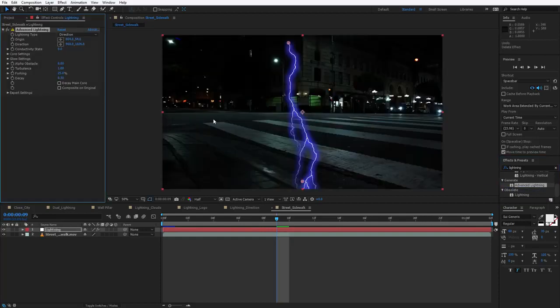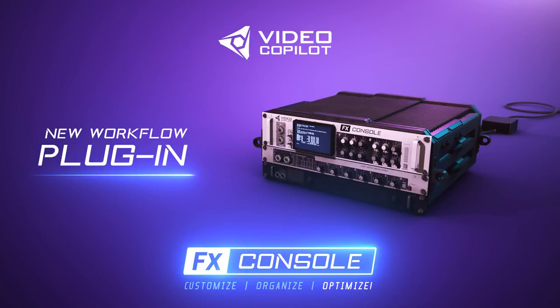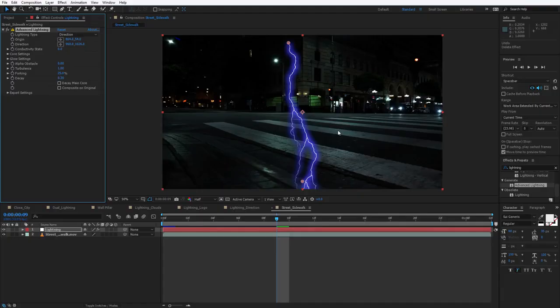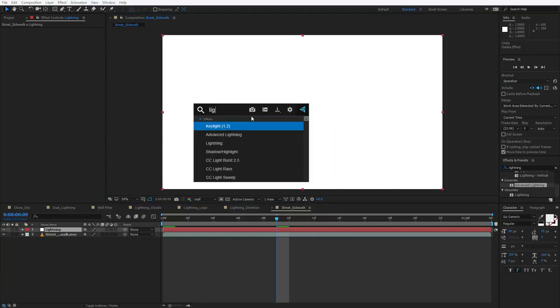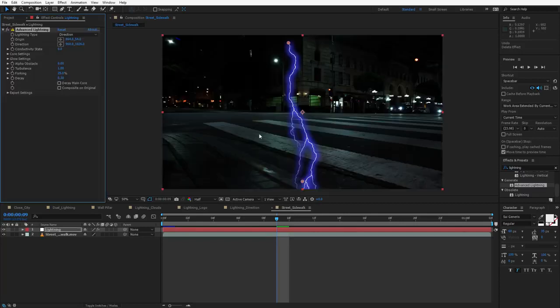Now, quick side note, at Video Copilot, we've developed a free tool called Effects Console that allows you to apply effects to layers a little bit quicker. So I'm going to delete this, and using the Effects Console that you can download for free, link in the description, I'm going to hit Control Space and we're going to type in lightning. And then I can hit enter and it works just like that. So you can use the effects preset window still, but throughout the tutorial, I'll probably be using Effects Console. Now, first thing I'm going to do is go to the glow settings and turn the opacity down to 0.